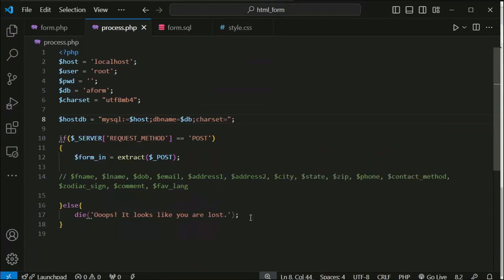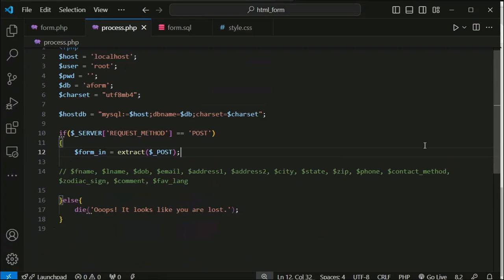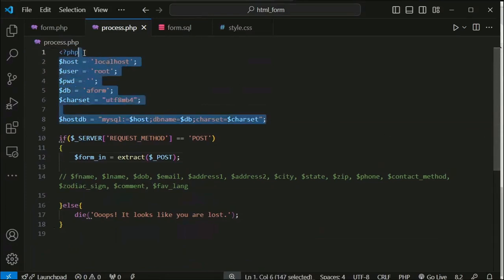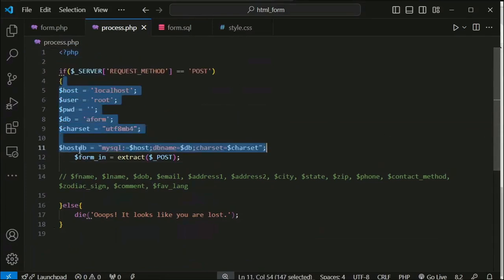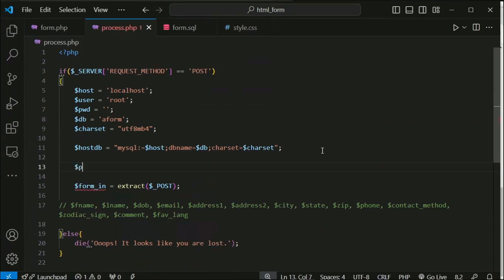Char set equals char set. Then we're going to instantiate. Actually, let's move this into the if statement. So we're going to create a new PDO. I'm just going to call it PDO. The variable name I'm going to use is PDO.